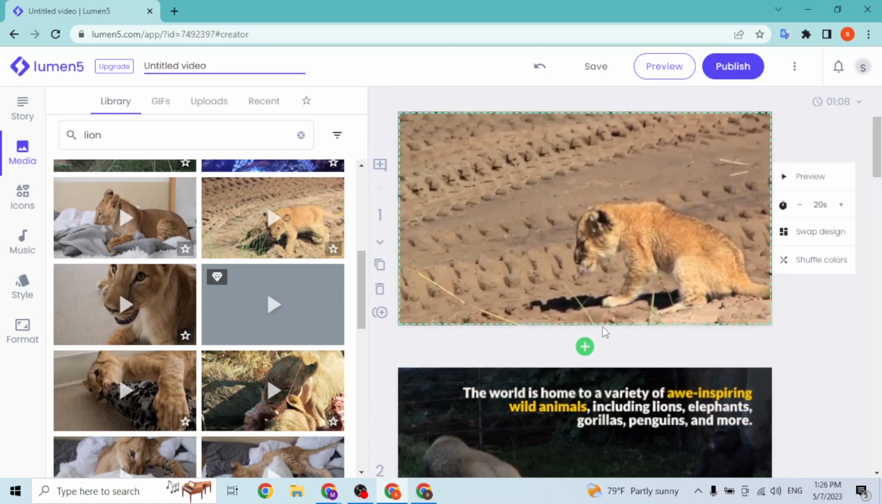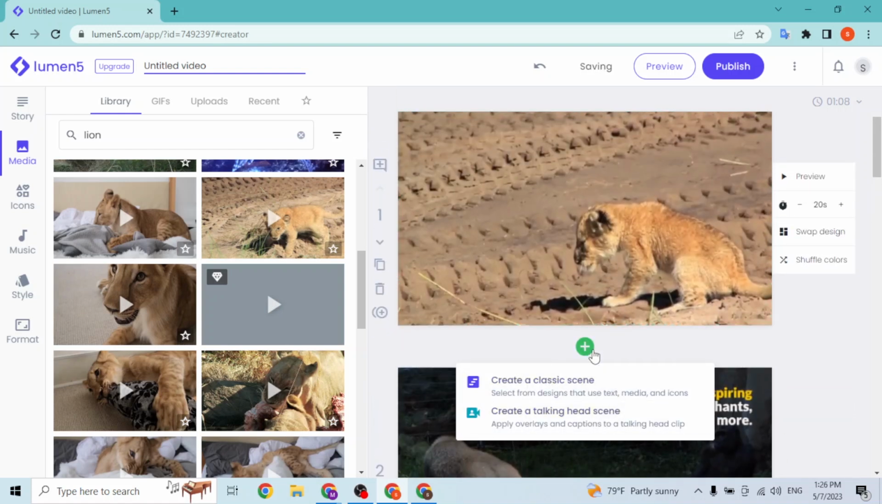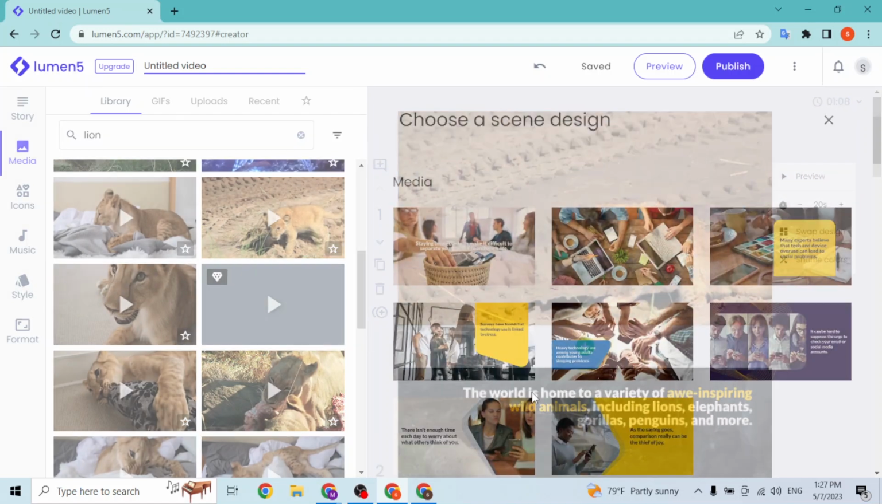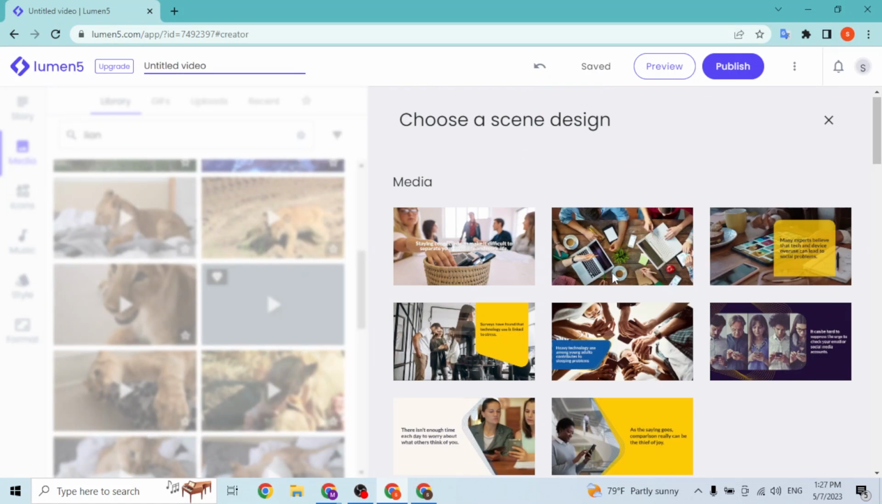And with that being done, you can click on the same plus icon to create a classic scene, a new one, or you can create a talking head scene, but that's up to you, guys. This is a whole another section where you will have to write a script in order to make that head scene talk, and you will have to upload other videos for that type. It's a long process. You will have to go through that until you master Lumen5, but this is a beginner's tutorial. So let's go again and click on the classic scene to add a scene over here.